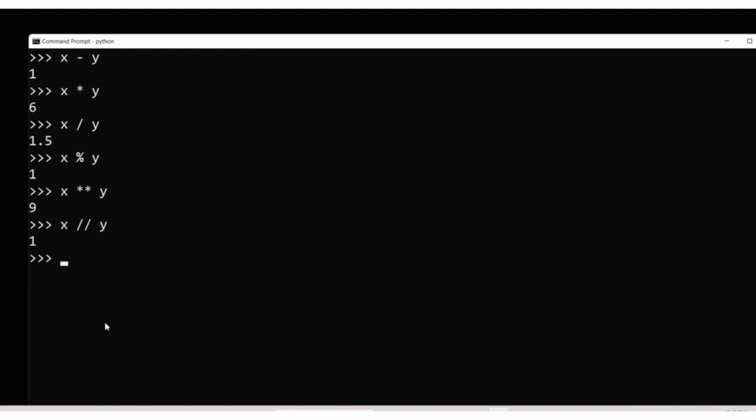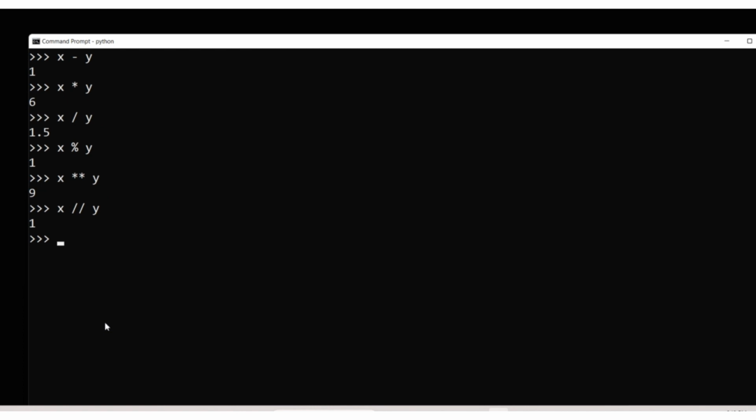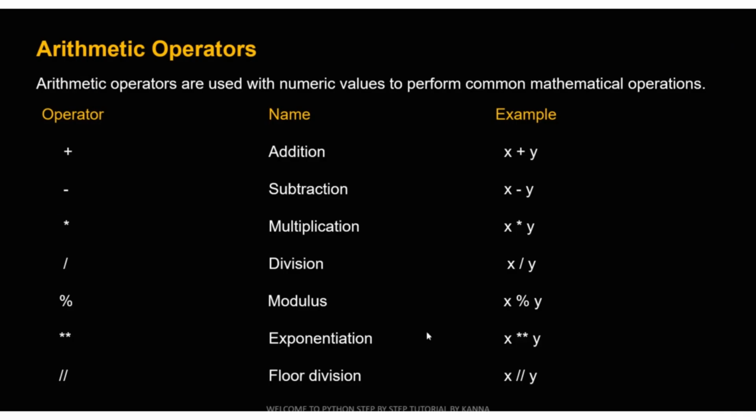Here, you need to understand the variation in the representation of operators. For example, we represent multiplication with the star symbol and exponentiation with the double star symbol. We represent division with a single slash and floor division with a double slash. I hope you are able to understand the use of arithmetic operators in Python with this session.